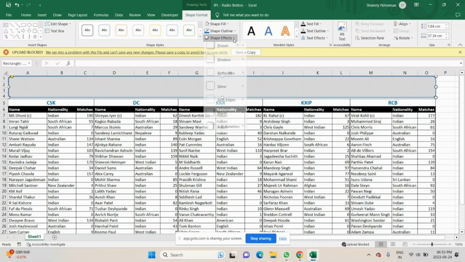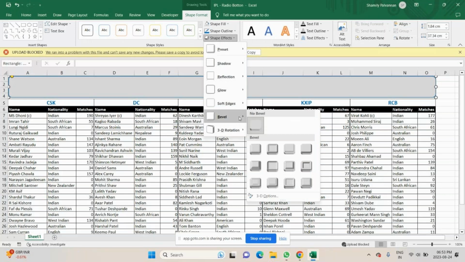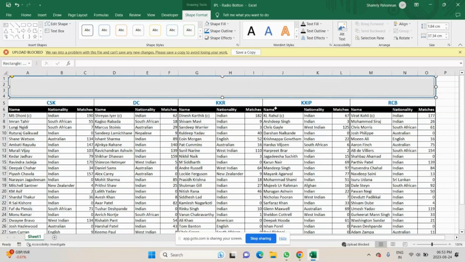In this, you have Bevels, right? So in this I'll be choosing this one. Okay, the third one, Cross. Whichever you want to use, you can use. I'm using this Cross. Okay, I'll click outside. You can see this now.